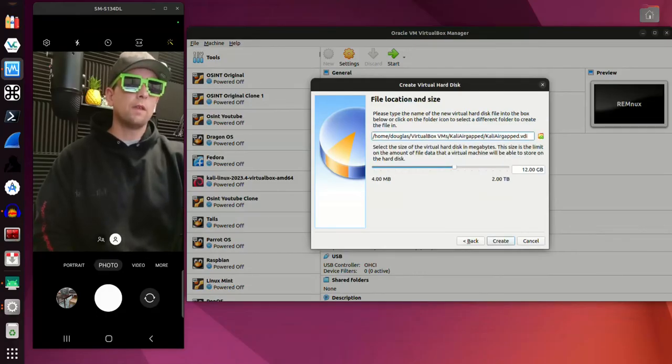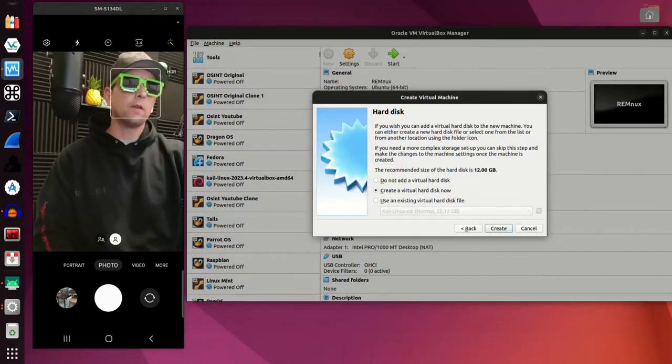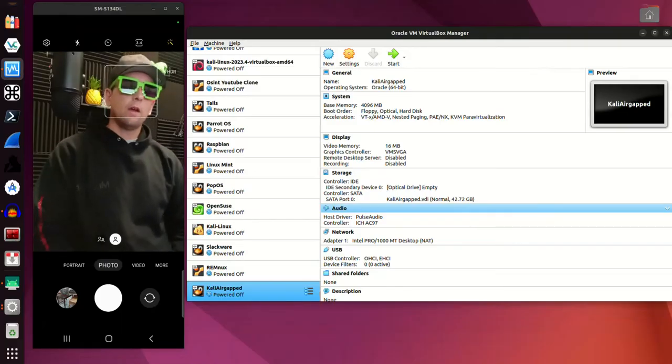And for the size of the virtual hard disk, this image is bigger than the default given here, so you know that that's not going to work. Since this is a pretty big image, I'm going to go ahead and bring this up to about 42 gigabytes in size, and click create. Okay, so now we have all of that out the way.